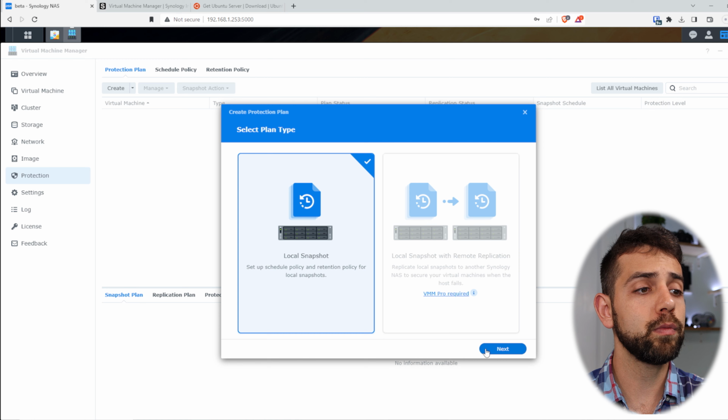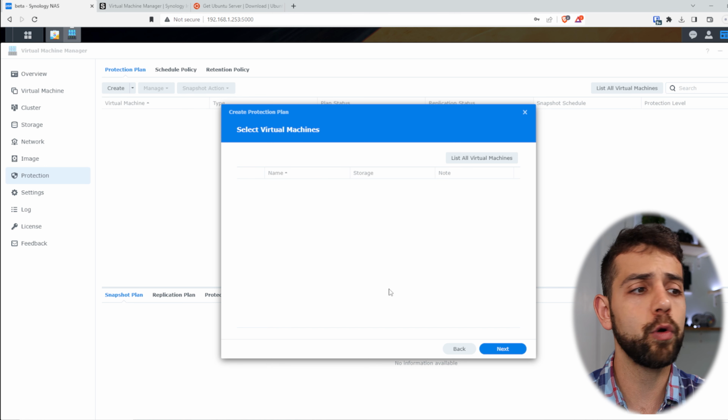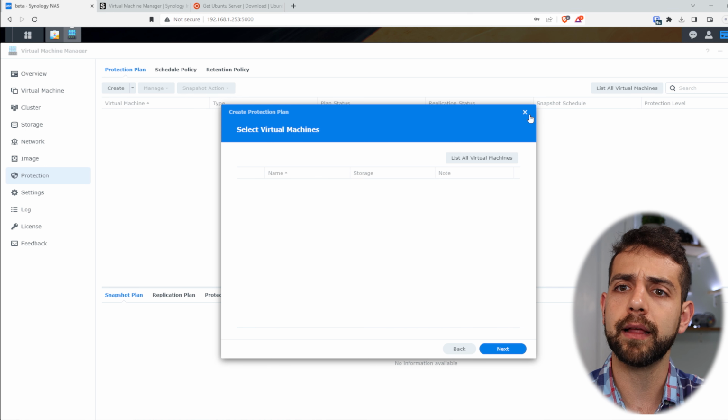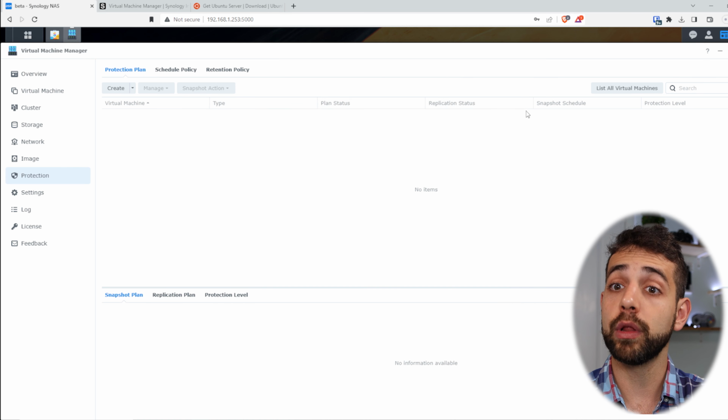I can select local, put next, and select which machines I have. Because I don't have any machine, I cannot select it at the moment. So let's install our virtual machine, and then we can come back here to explain a little bit more about it. But anyway, just so you have an idea, you can have different policies.